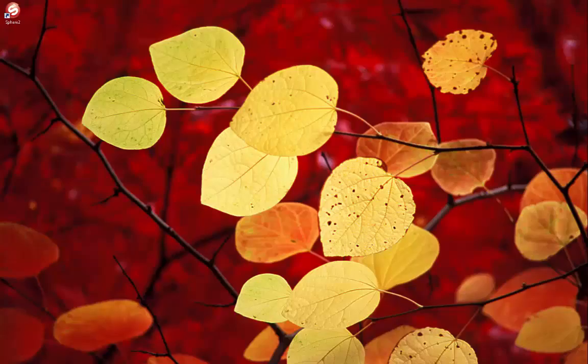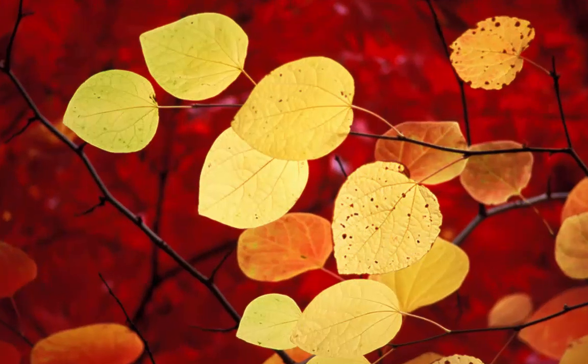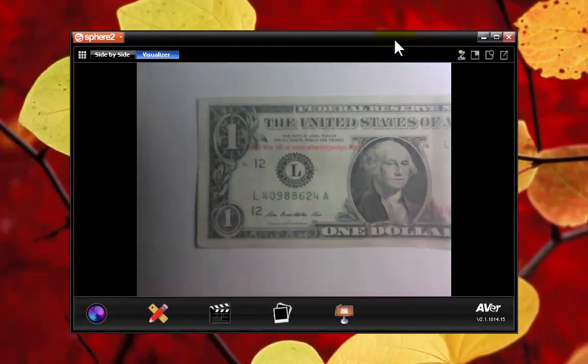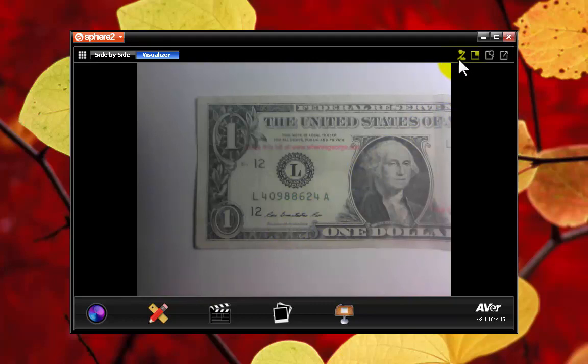In this session of the Sphere2 software, we're going to take a look at how to set everything up. So click on the Sphere2 icon. Once that is launched, this is what you'll see. If you want to take a look at the document camera you have connected, go up to the upper right hand corner and you'll see under Visualizer, as an example, I have the AVRvision U10 connected.